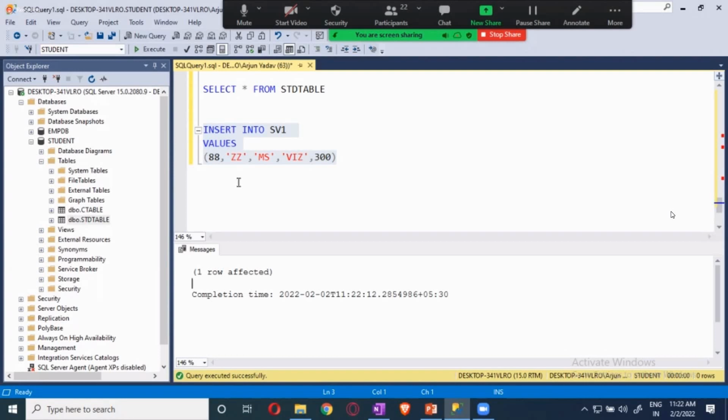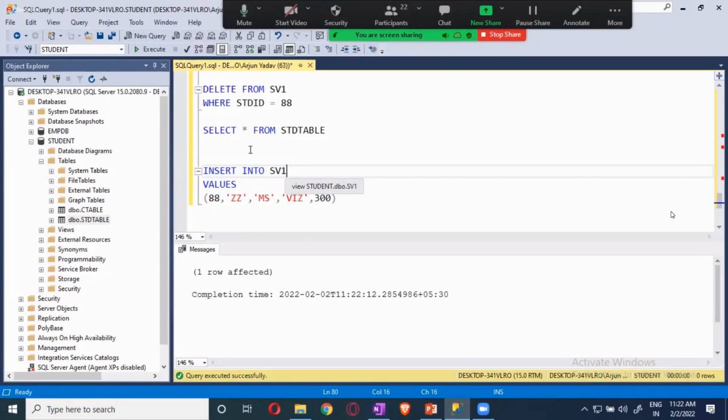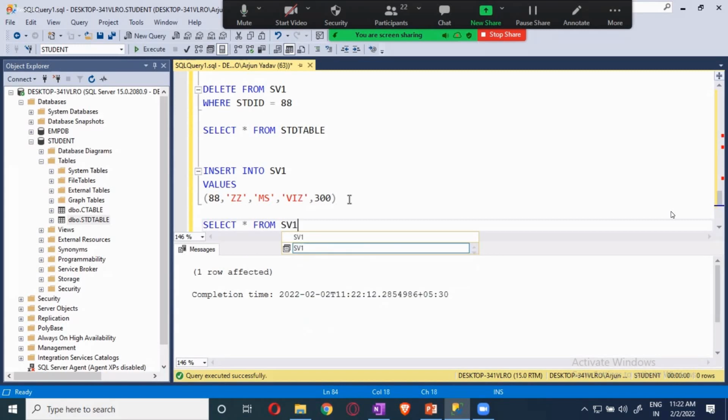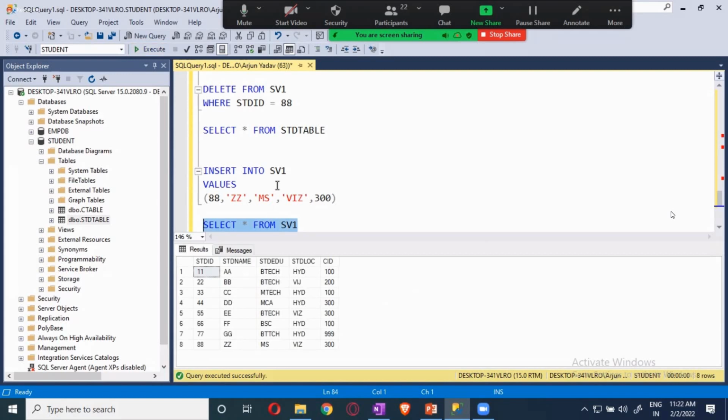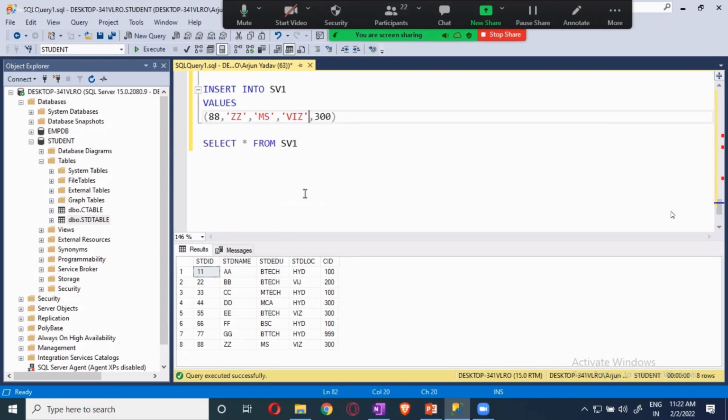One row is affected. Now I'm doing it on the view, remember this. When I take it out over the view, select star from SV1, then you will be getting the data over here. That person Z will be there inside this. But when you see the original one, there also you can find it. Z is there. So whenever there is a simple view, on that simple view you can apply all the DML operations. So you can update the values. That is why it is called an updatable view.